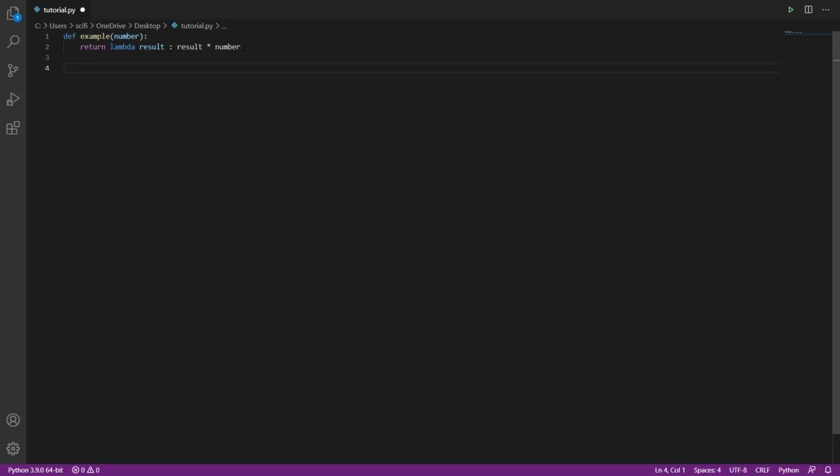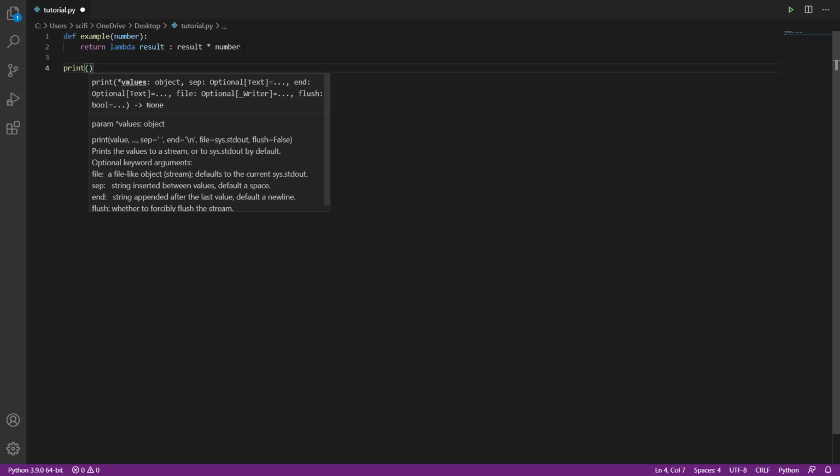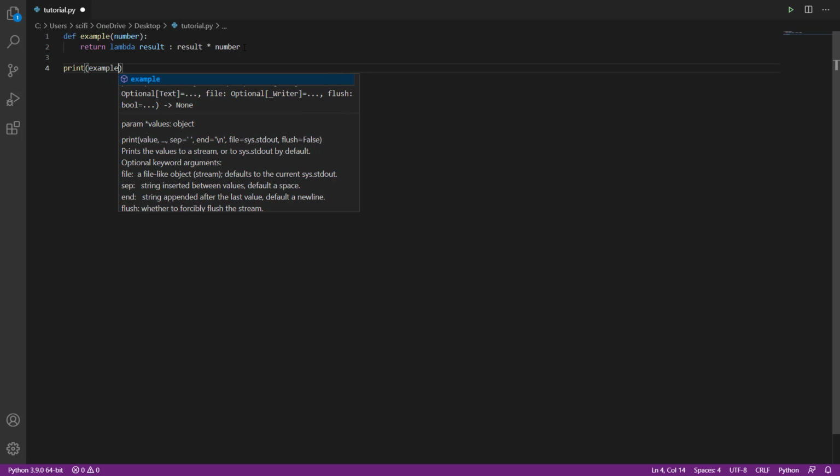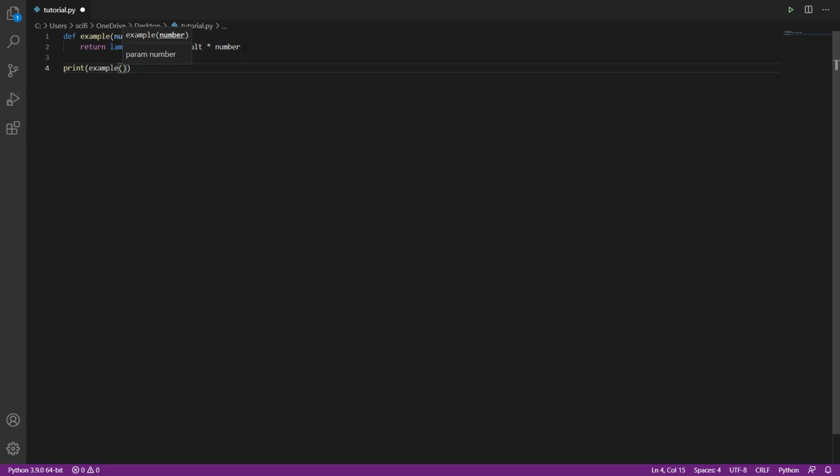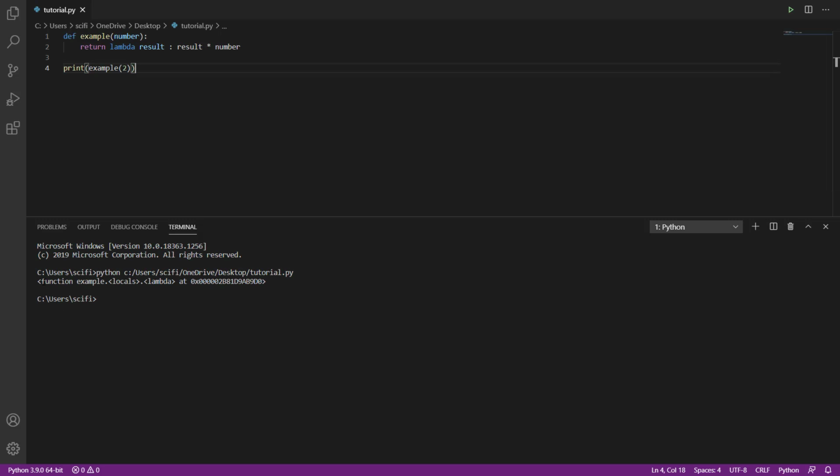Now let's check what this function returns. So I'm just printing example, and then I'm passing a number, let's say 2. I'm just passing a small integer number 2, and let's see what it is printing. So you see function example.locals.lambda. So this is a Lambda function stored at this memory address in this PC. So this returns a Lambda function. Now I'll show you the exact purpose of this.